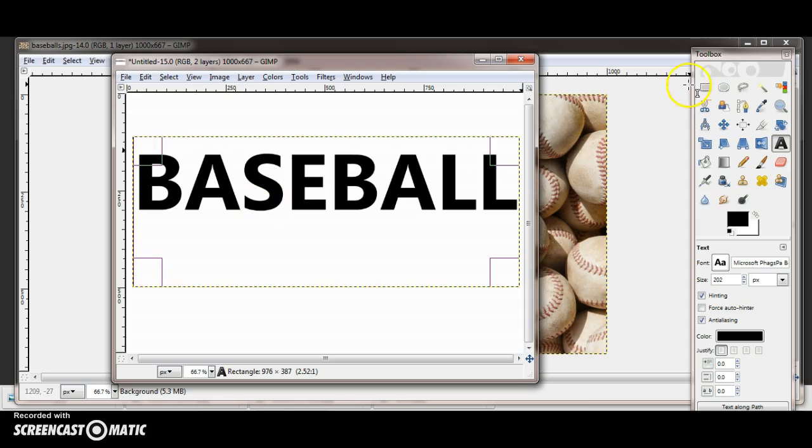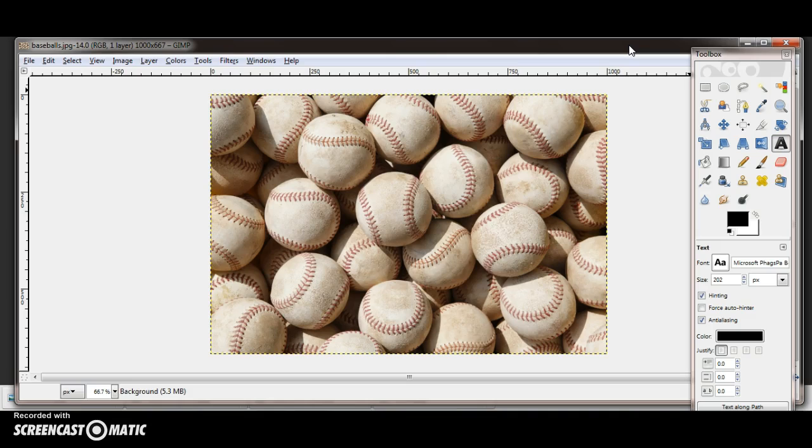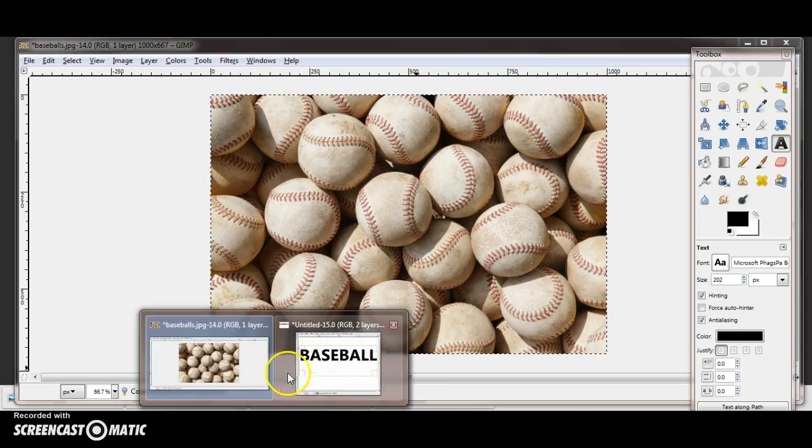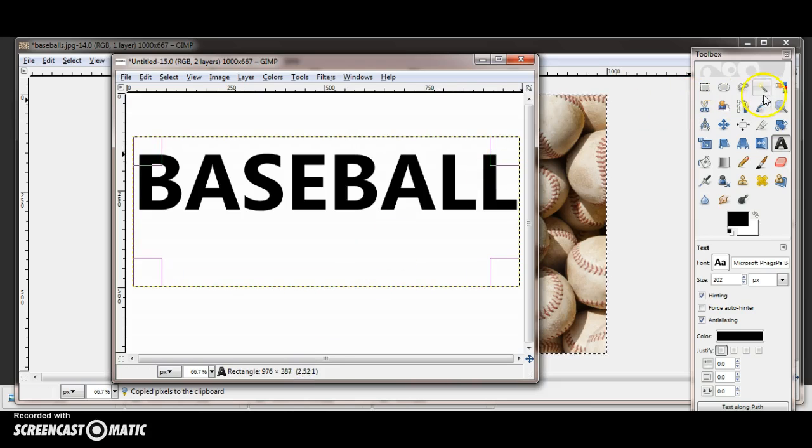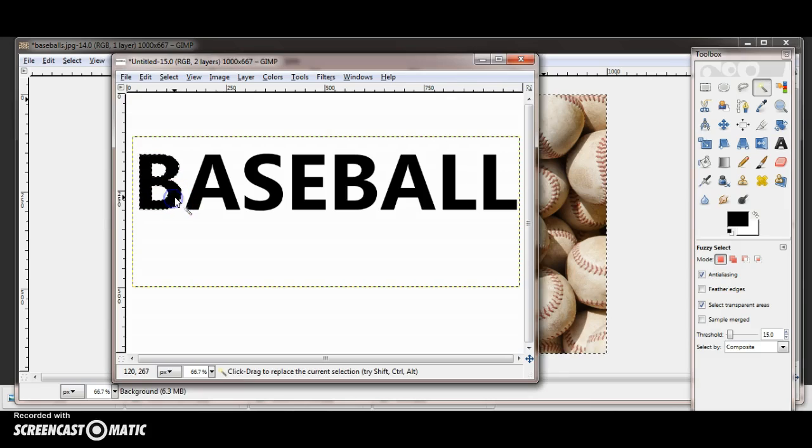So now we've got our letters. What we need to do now is go back to our original image. We want to go Control A, Control C to copy it. Go back to this image, and we want to use our magic wand, also known as the fuzzy select tool, and we want to click on each letter. So I click the first letter, the B here, and then I hold down the Shift key and choose the remaining letters.